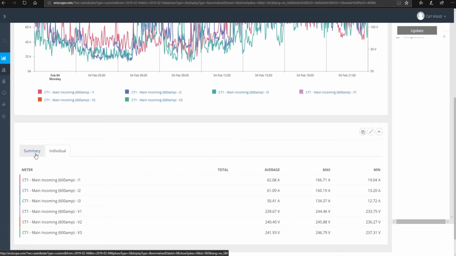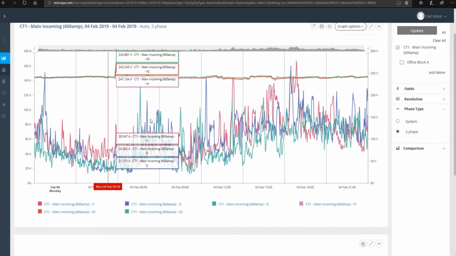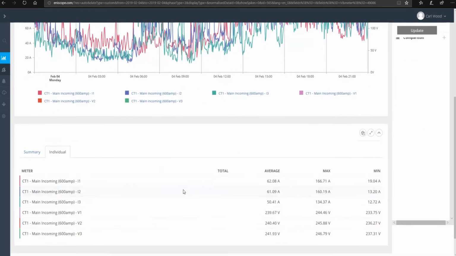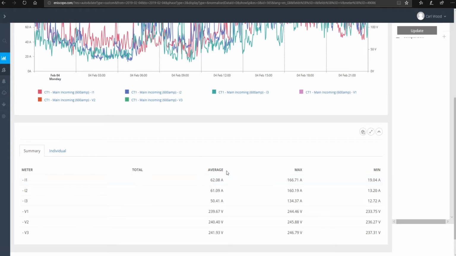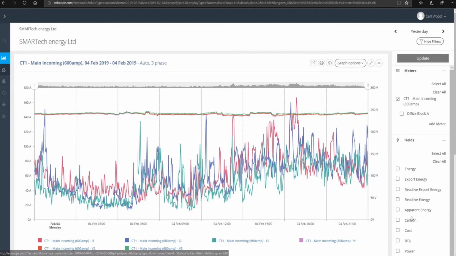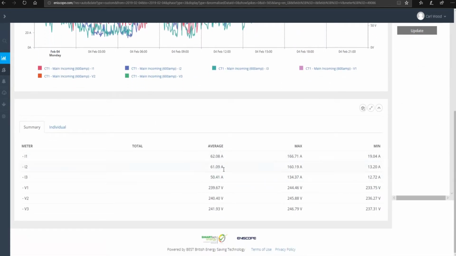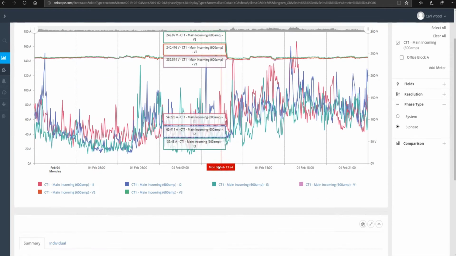And down the bottom here you have the summary of the data shown over the time period that you have selected. So I've got yesterday being shown here, and the summary shows you the average for each field that you've got selected. So if you have all of those fields selected, then you would have them all appear down here, and it will show you the average, maximum and minimum, and potentially total if you've got things like energy selected.